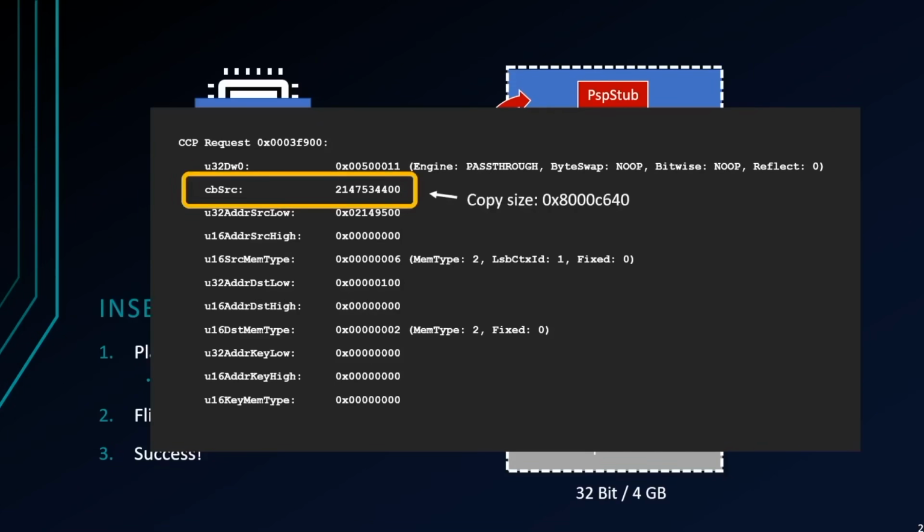And here we can see the CCP request uses a very large size value to copy the data, and the target address is a low address into the SRAM. This is the target address which is specified in the SPI flash, in the header of the off-chip bootloader. Now this way, we can insert our own code directly after the on-chip bootloader executed.